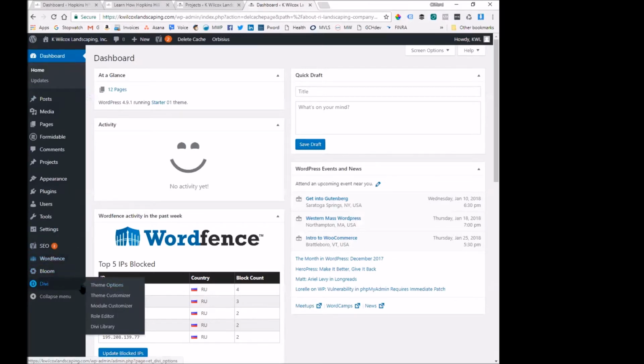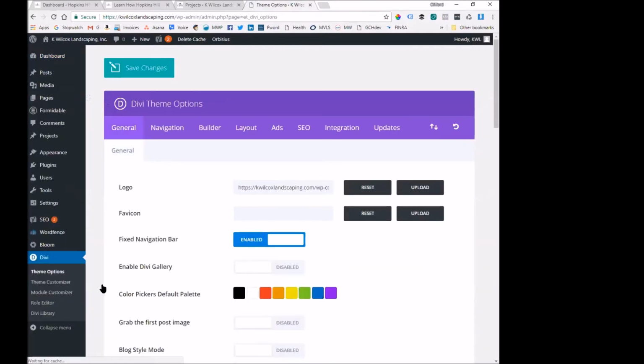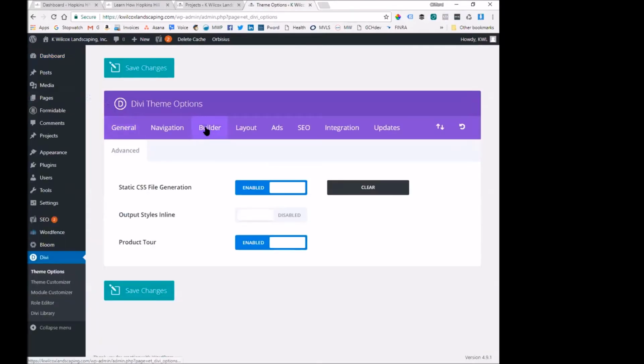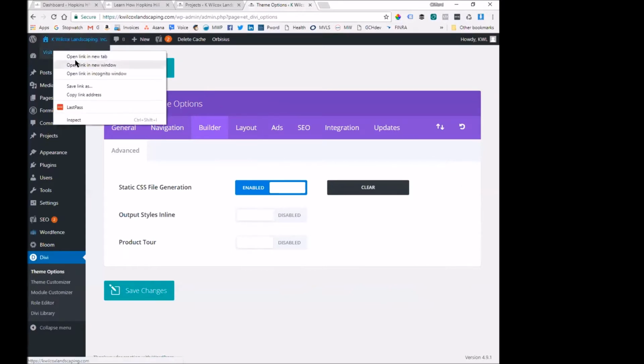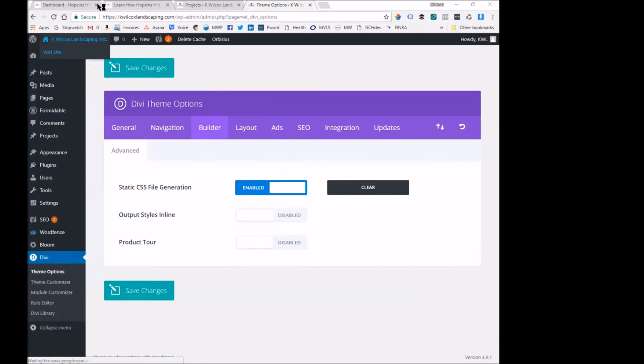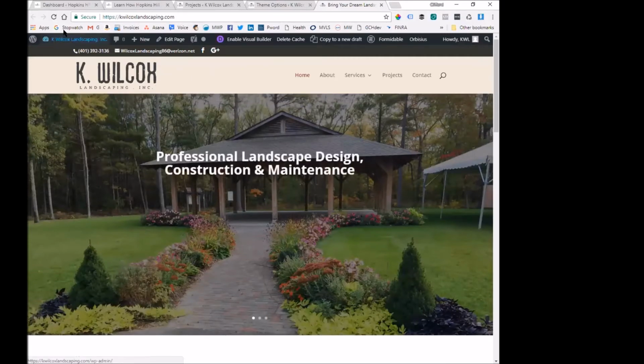Also, in Divi theme options, if we come to Builder, this static CSS file generation is set up to speed up the website. Sometimes you have to clear that, and that'll help, and save changes there. We haven't experienced those problems right now, but sometimes they do crop up. What I'll also do, I'm going to open that in a new tab, is just refresh this page. And sometimes that does the trick.